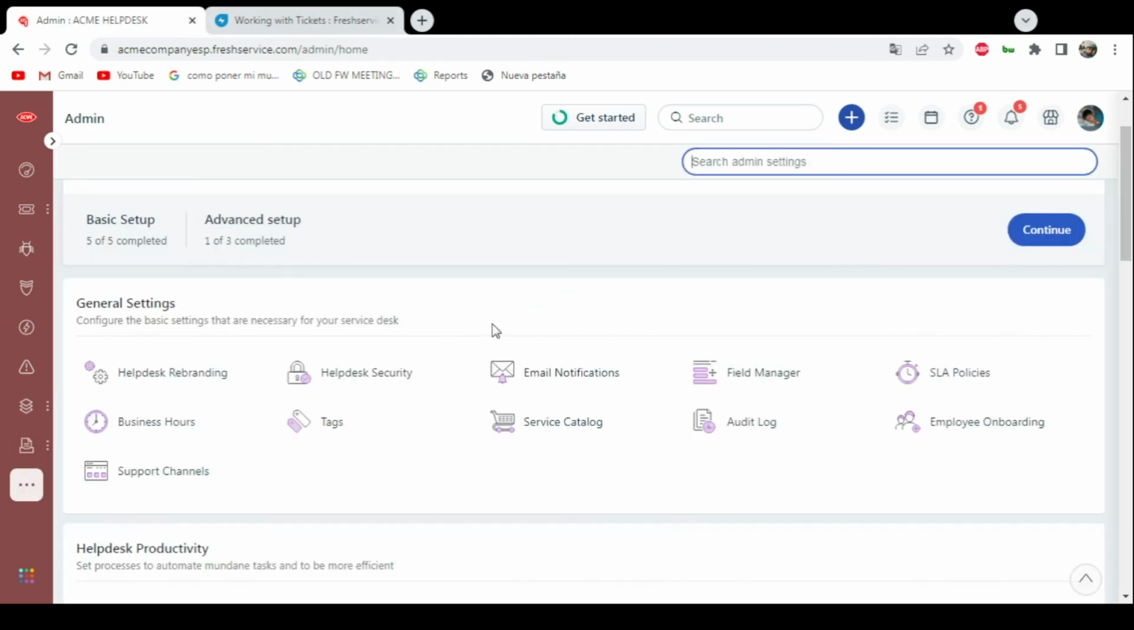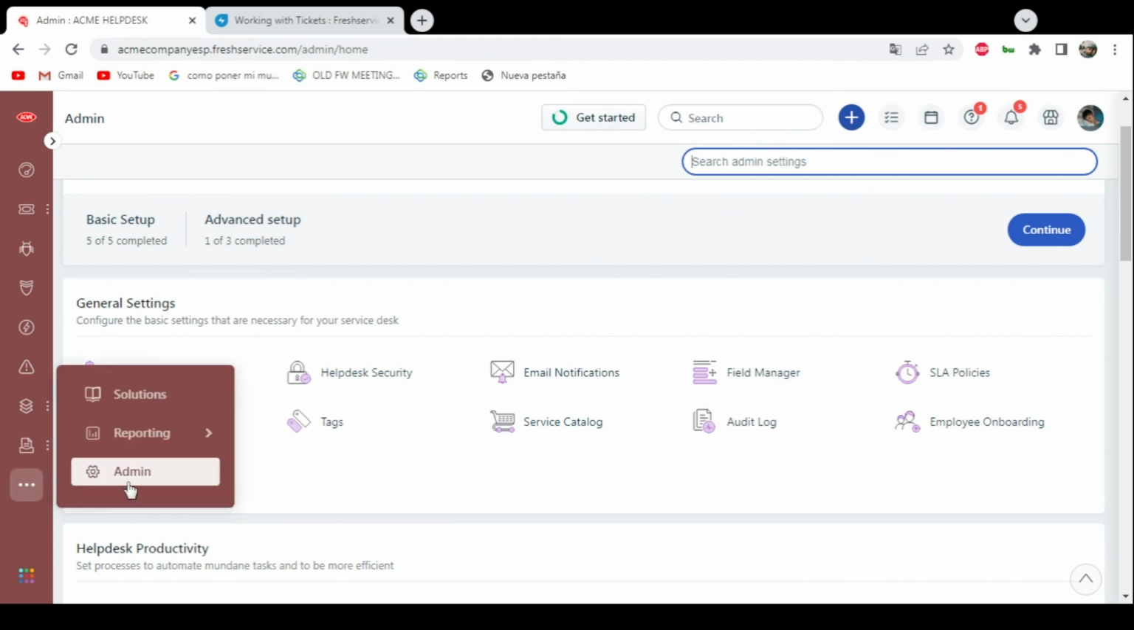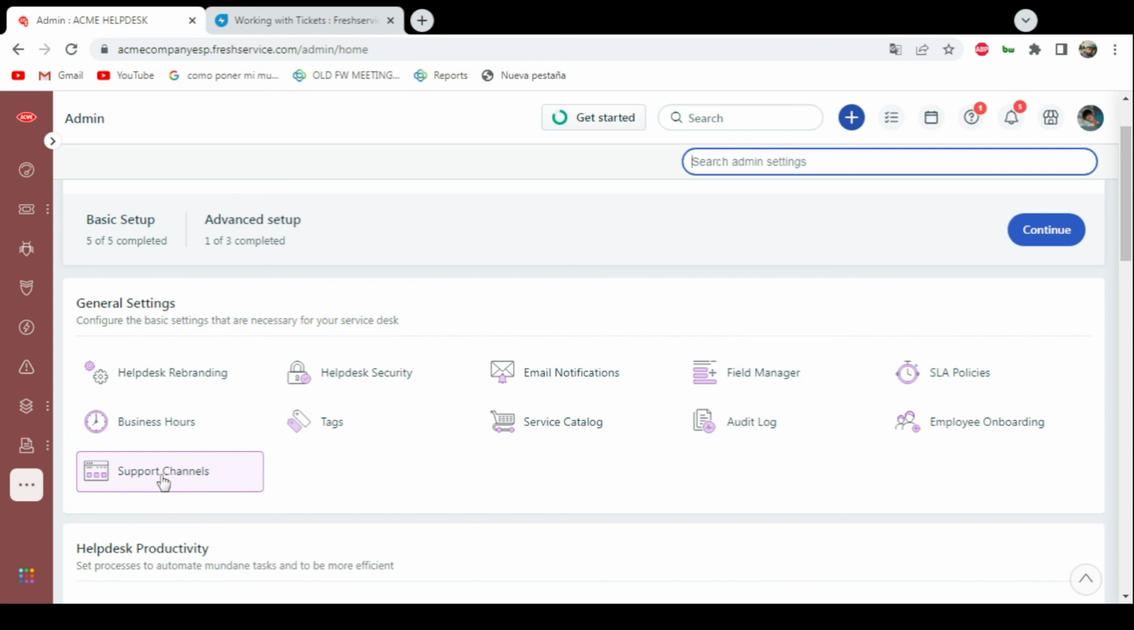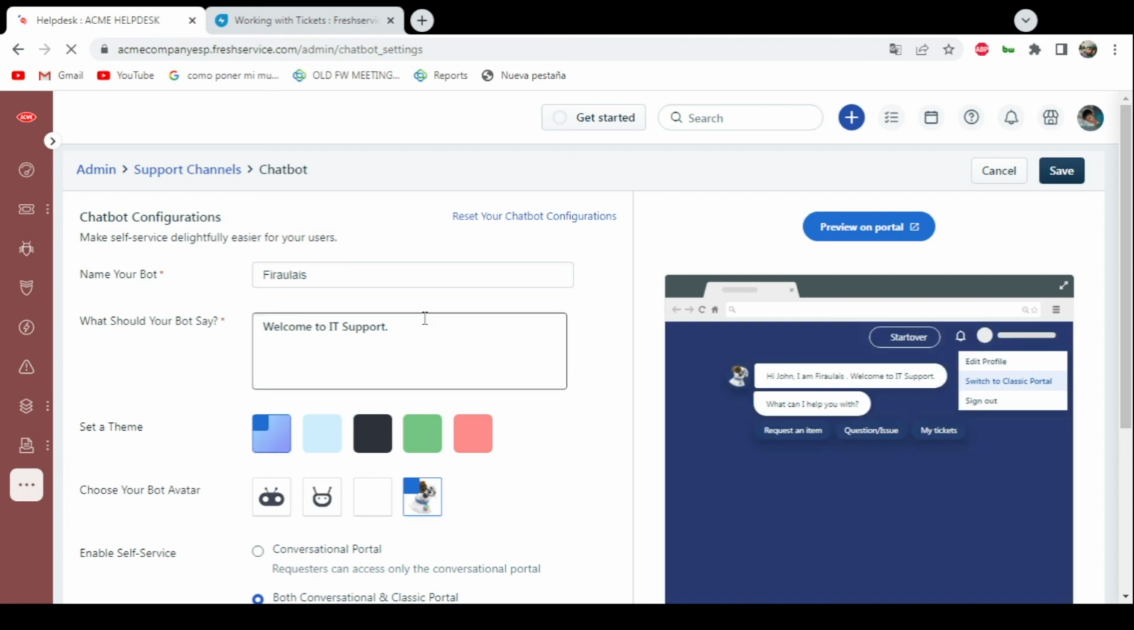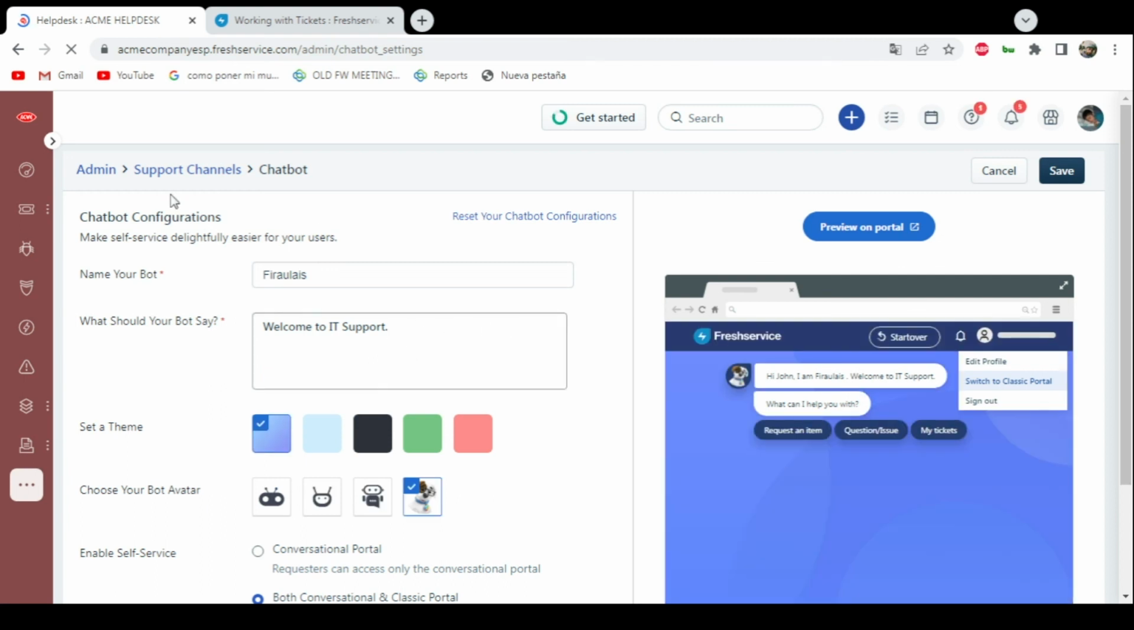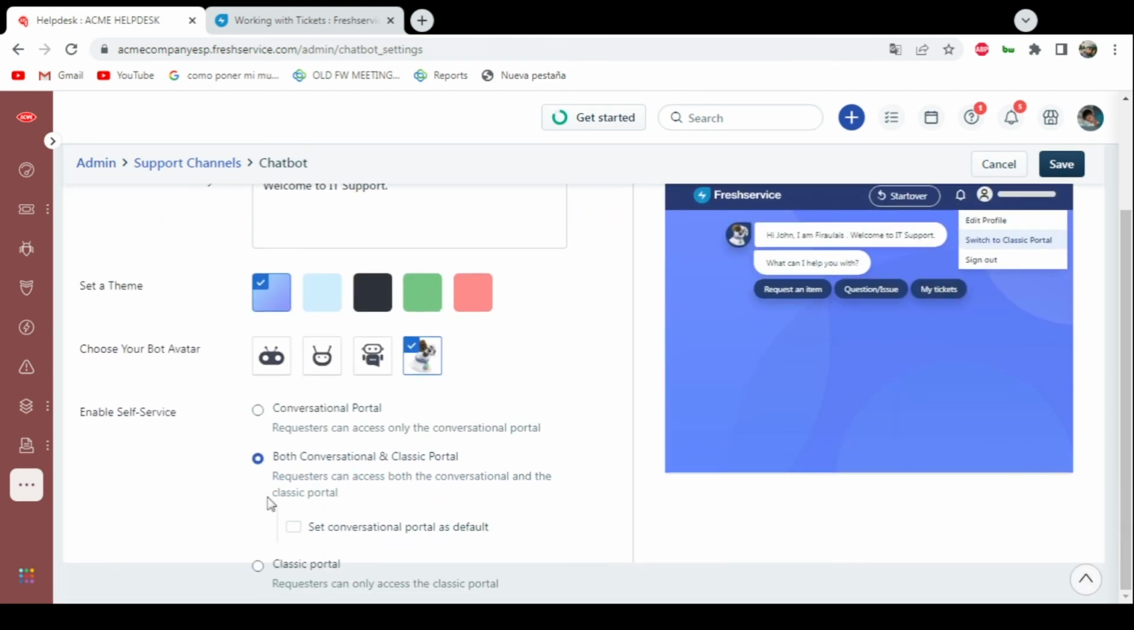Okay, now in order to create a chatbot, all we have to do is go to the admin section, and after that general settings, super channels. Here you will find some information and you will need to click on chatbot. Here you will find some information about your chatbot. Here you can configure your chatbot and customize your chatbot.